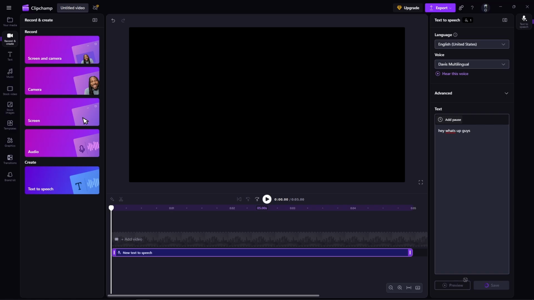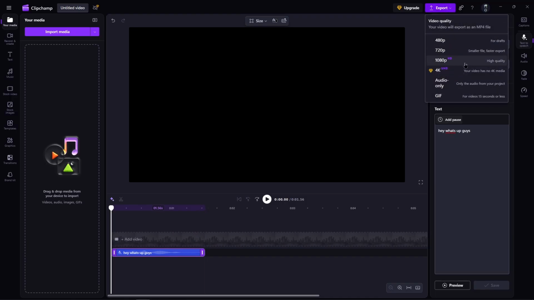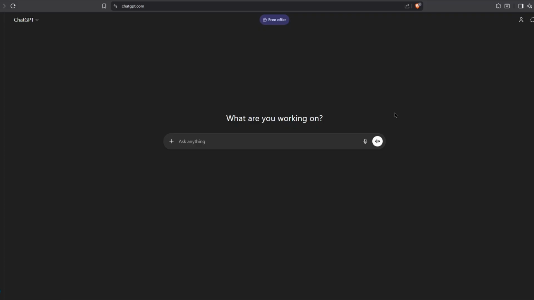Then you can just hit save, and you have your audio right here. And then you can edit right here, or you can go to your own video editor. Doesn't really matter. And then you can just hit export, and you can select the resolution, or you can do audio only. Okay, now let's go over script generation.